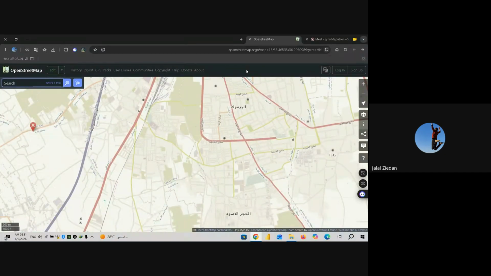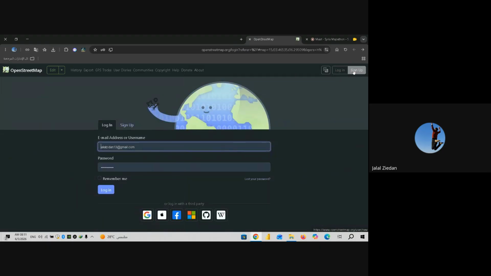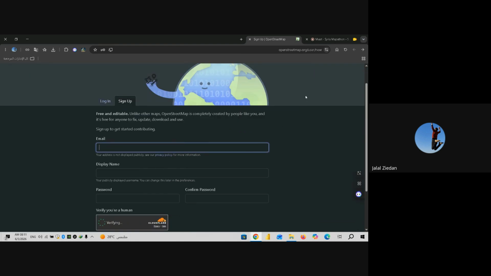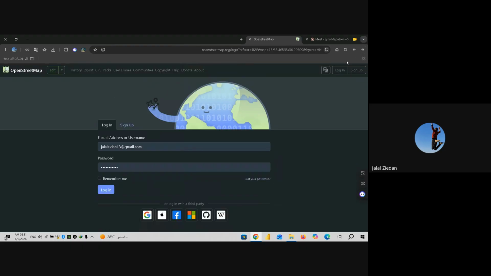Here is what you'll find when you get inside this platform. Whoever doesn't have an account here just needs to log in or sign up. Insert your email and your password, and then you'll receive an email to authorize it. And then, congratulations, you have an account here. Since I already have an account, I just need to log in.